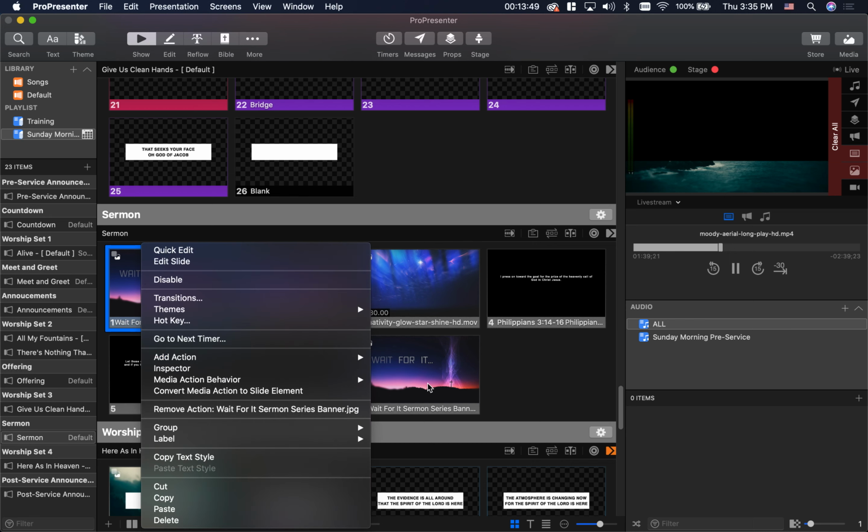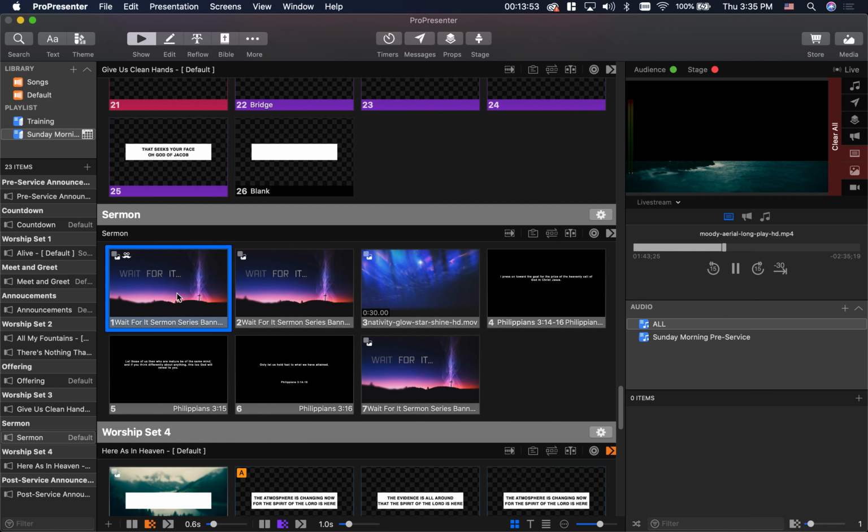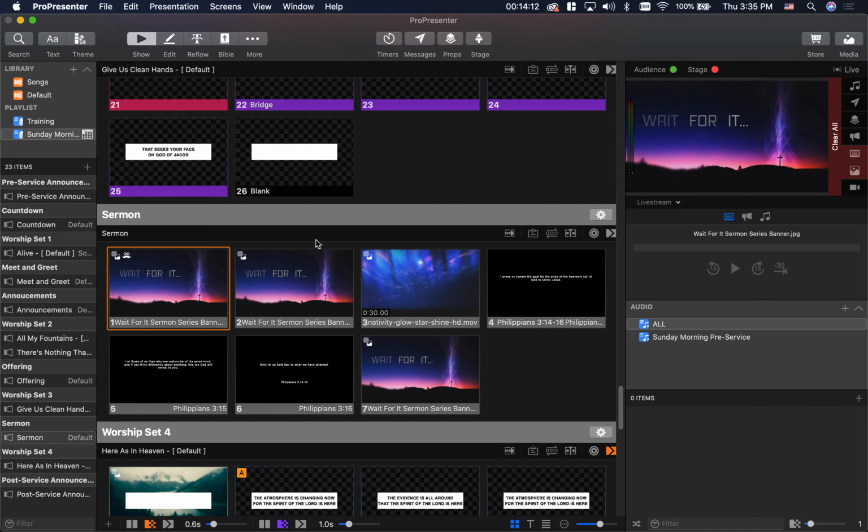So we'll add action, audience look. I want this to be full media while the prayer is going on, because typically my video team is zooming in on the pastor during this time. They don't want the full stage, they just want the person who's preaching. So this gives us a transition point from the prayer to them zooming in to when the person starts preaching. So then I'm going to go ahead and turn this on.